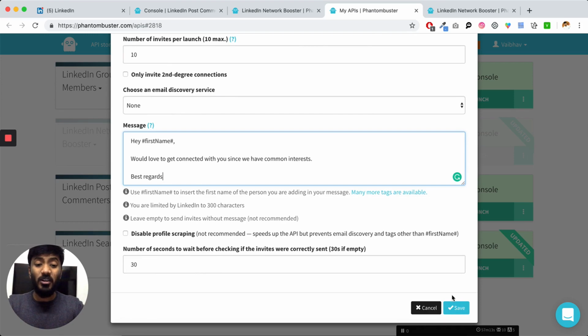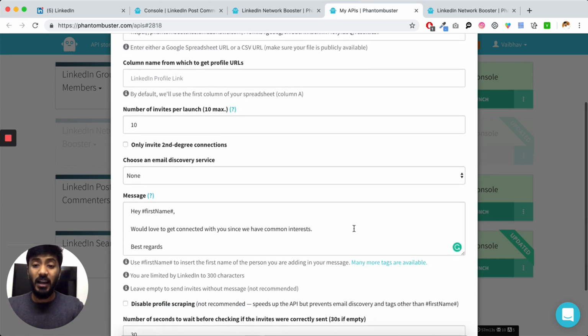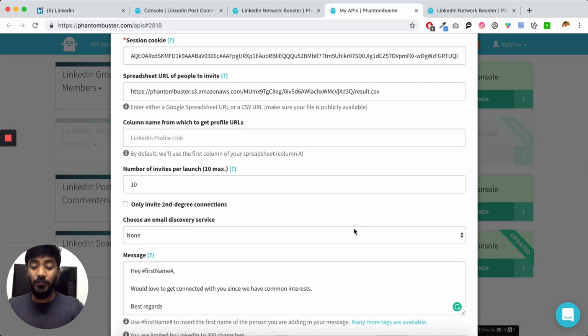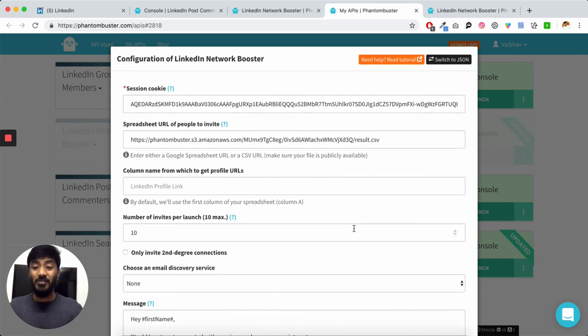So with every launch, it will send 30 different invitations. The number of seconds to wait before checking if the invitations were correct recently is 30 seconds. All right. So the other thing, the beauty of this is it's going to send invitations on the go without having any problem.